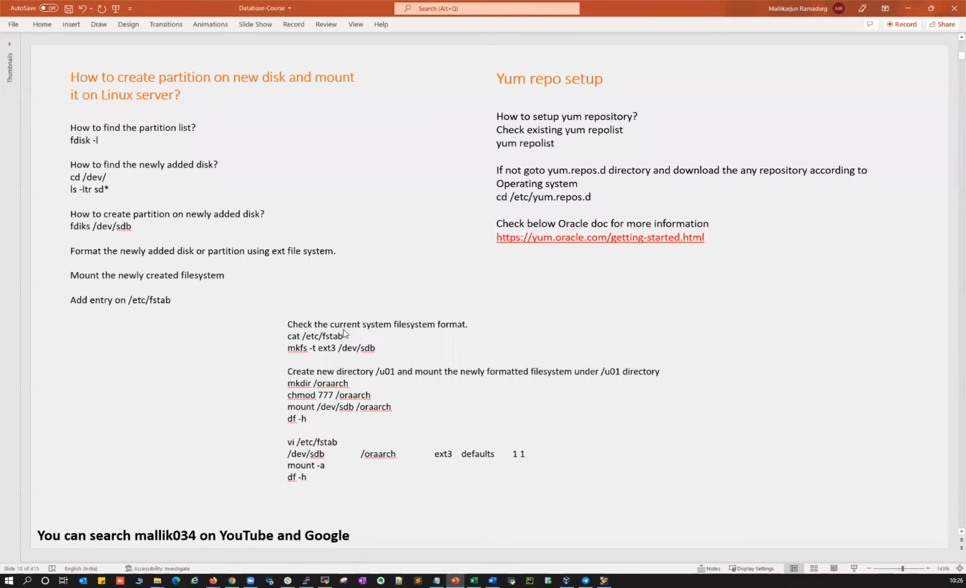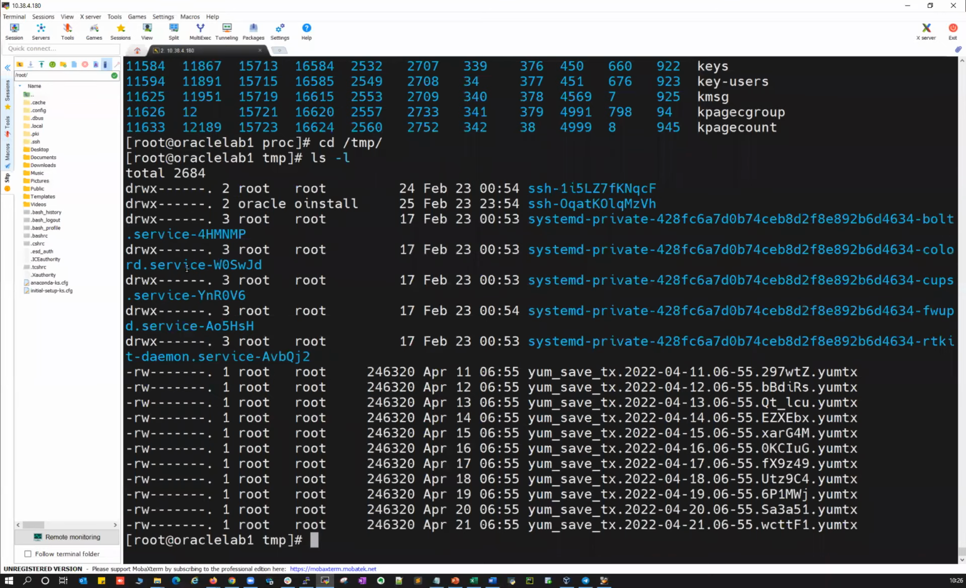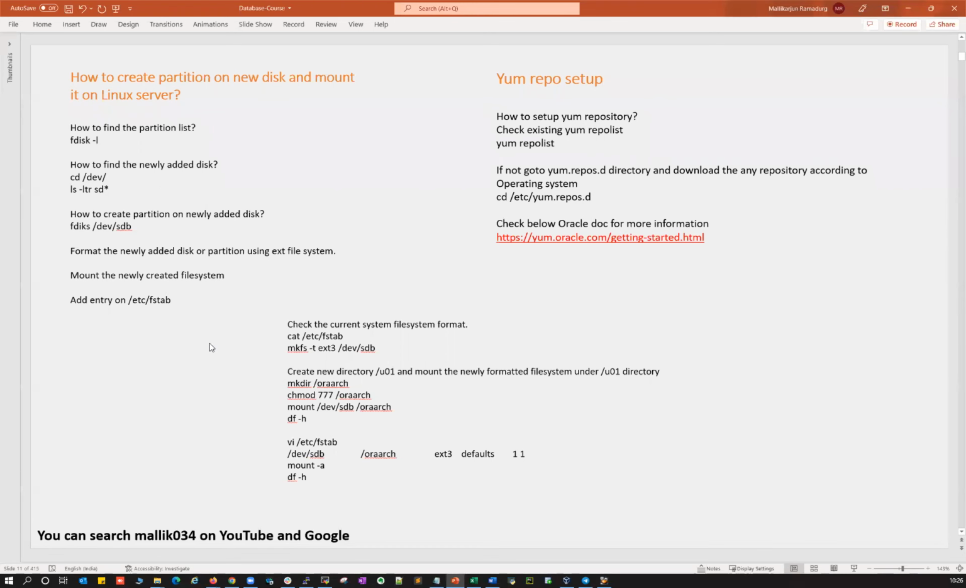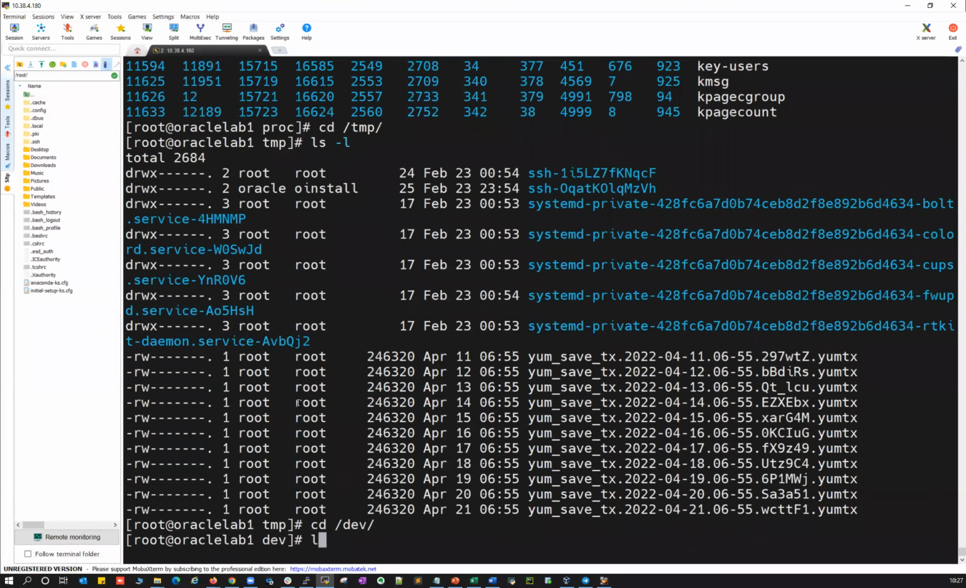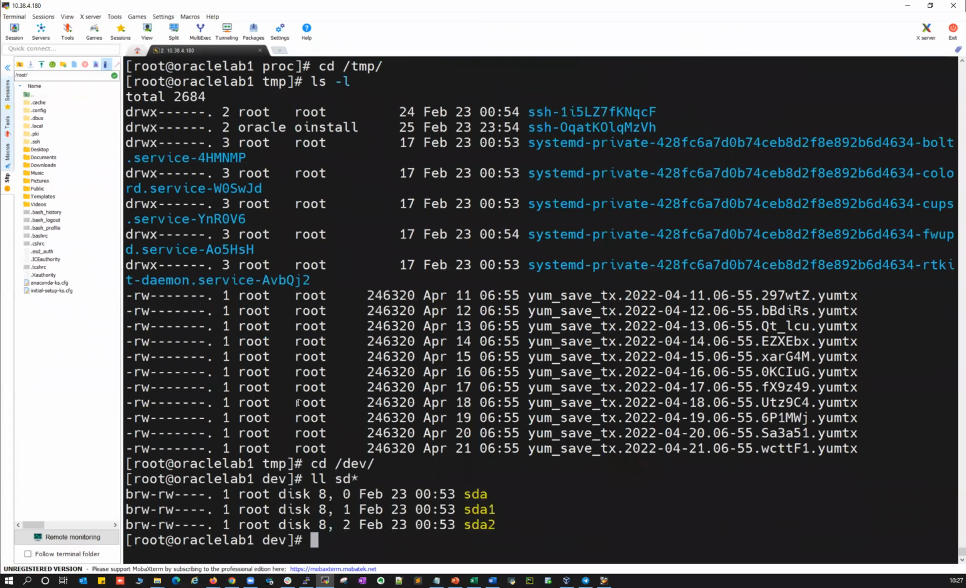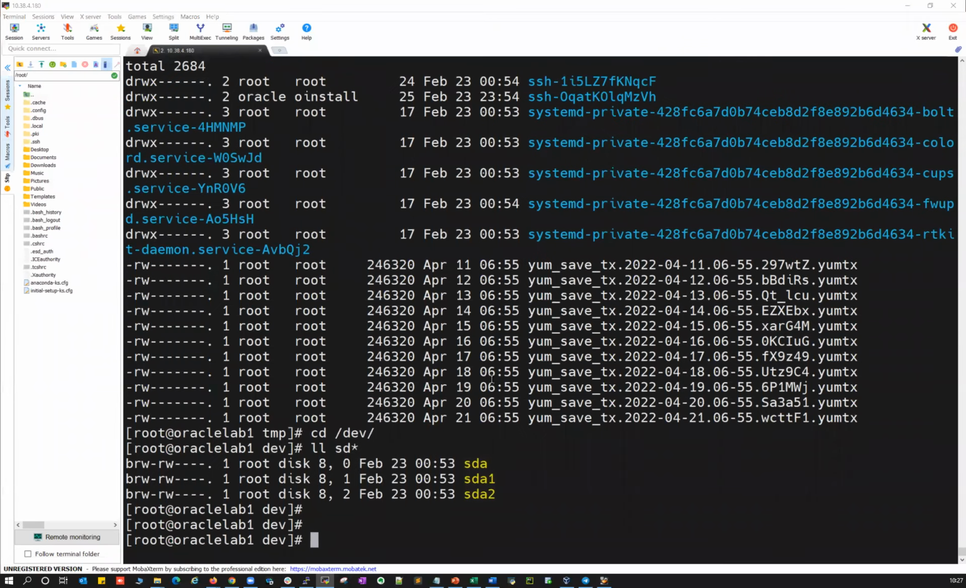Right. And then one more topic we can cover here quickly. Do I have the file system here? ls -l /dev/sd*. I don't have any file system here. Fine.